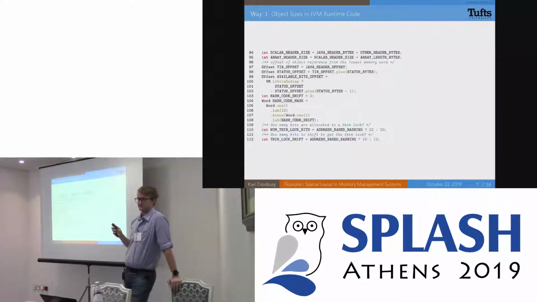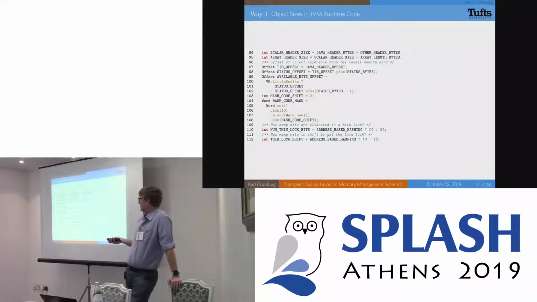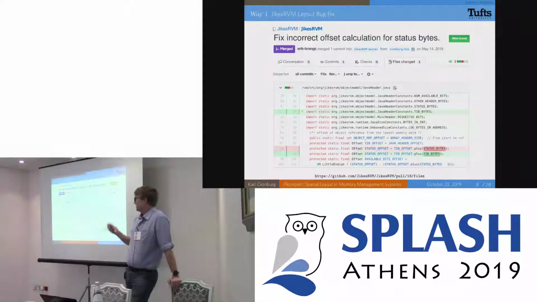Well, this style of interface already exists in real systems like this one here, exactly when precise control over the layout of memory is needed, as is the case in this JVM snippet of code, where this is actually in the runtime system of a JVM. But as it turns out, that code is buggy and error-prone to write.